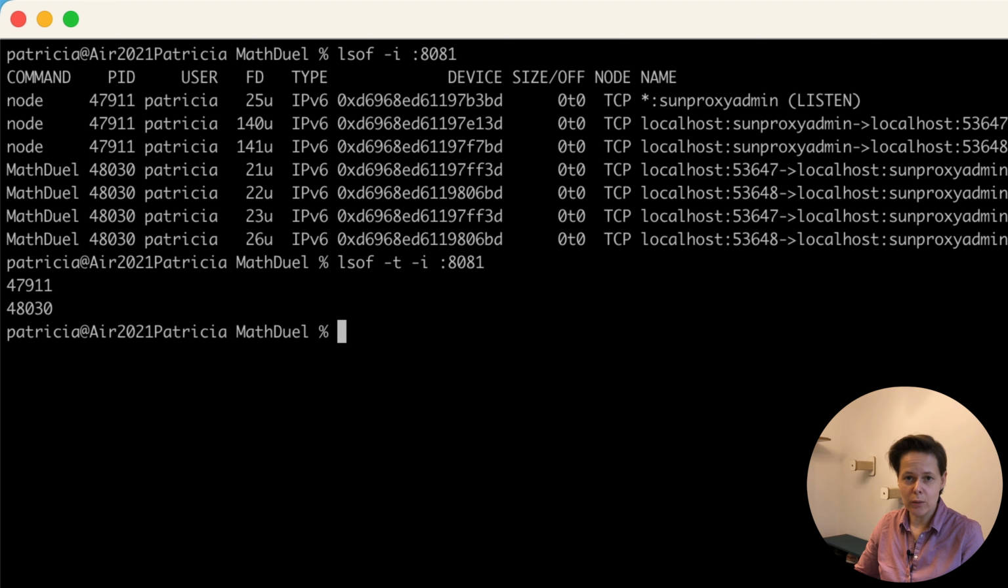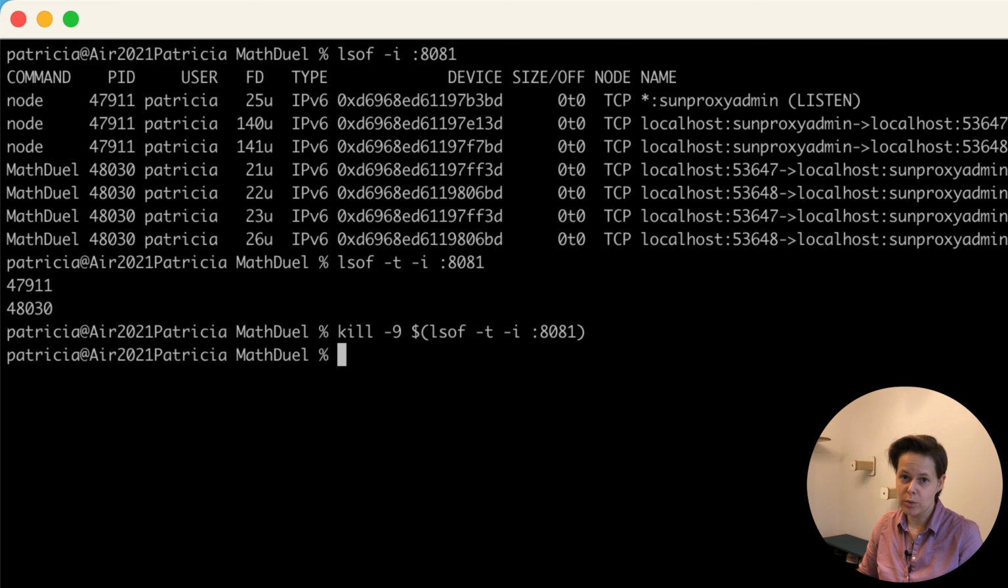So the second command which we need is the kill command, which will terminate the process. So we will first type kill, then -9, and as an argument to the kill command, we will provide the result of the lsof command. So the $, then braces, and inside the braces, we will type the lsof command, lsof -t -i :8081. And now the processes should be killed. We can check that. Nothing is blocking port 8081 anymore.